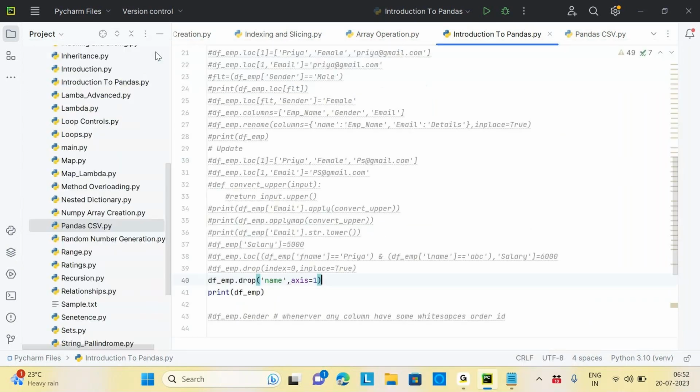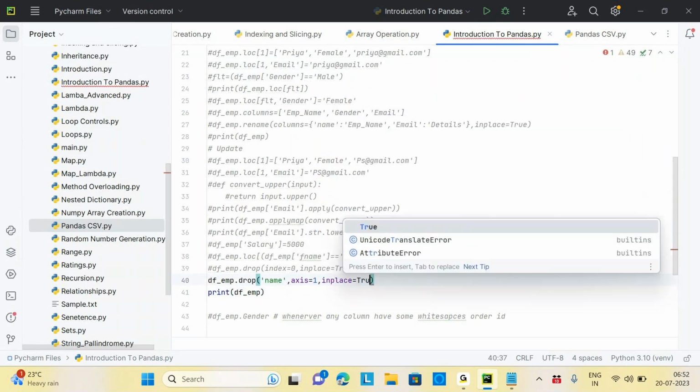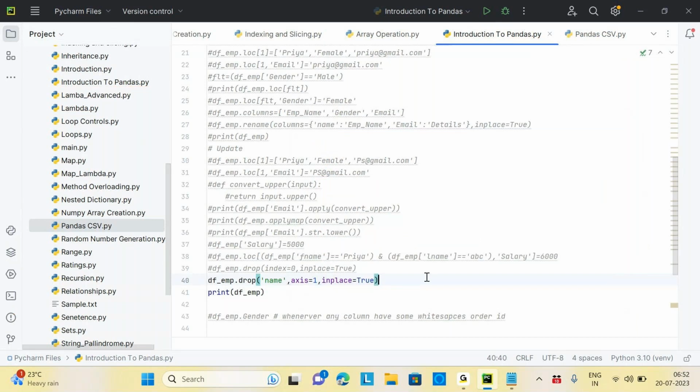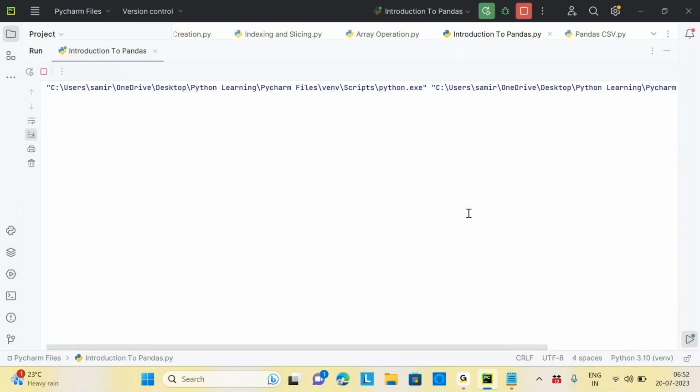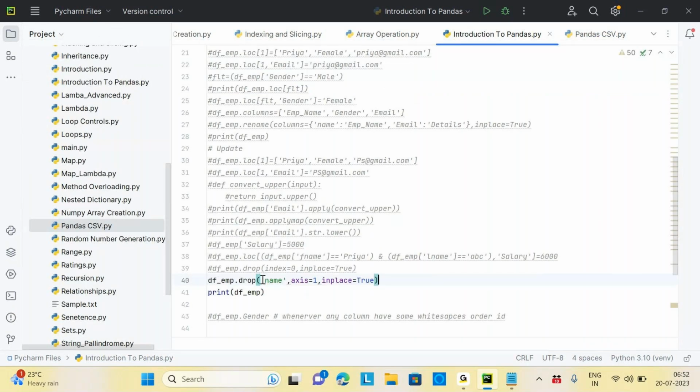Now here what we are doing is that I can say inplace equals True. See, now we are completely removing the name column itself. What I've done is I specified drop and the column name. If you say axis equals 1, then you are referring to the columns of the data frame. So you are saying please remove the complete column called name. Then I'm saying inplace equals True so that it will impact the data frame directly.